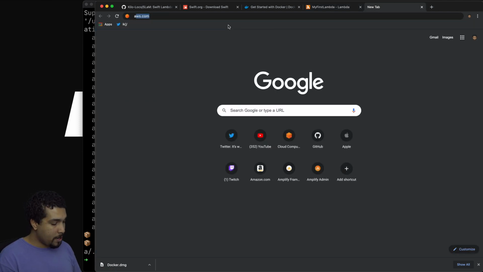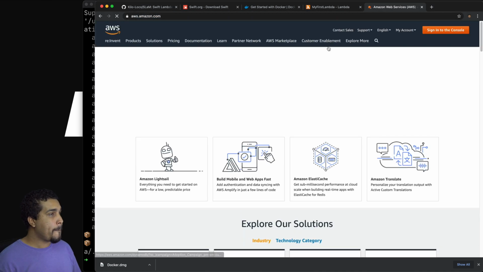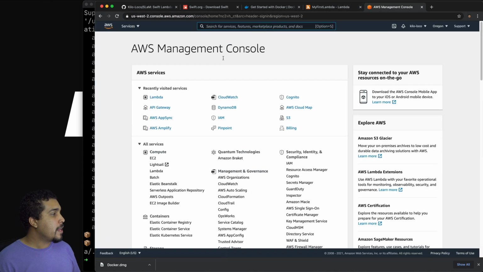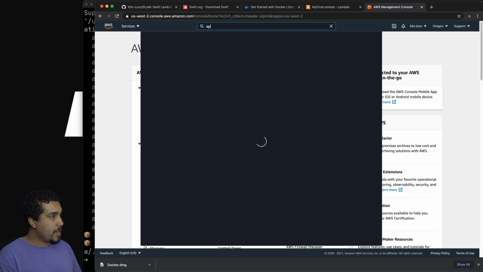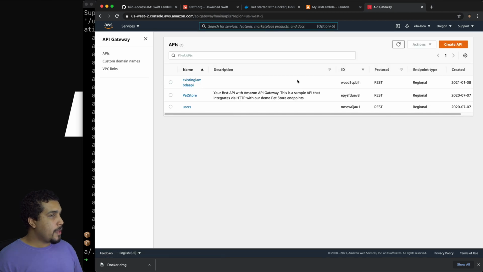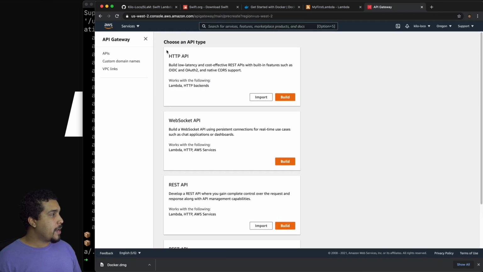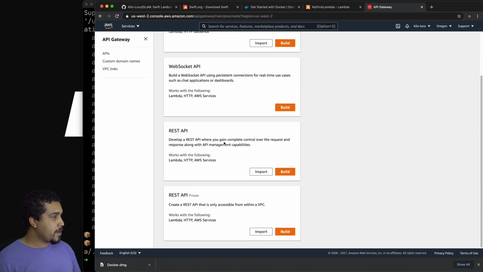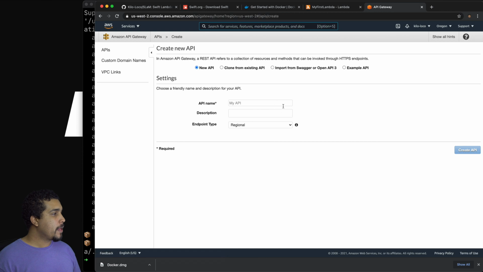So we'll open up aws.com again. Have to sign in again. And what we're going to do is work with API Gateway, and then we're going to create an API. We want to create a new REST API. This one we'll build. You could call it whatever you want, and make sure that new API is selected. We'll just say regional, and we'll do create API.